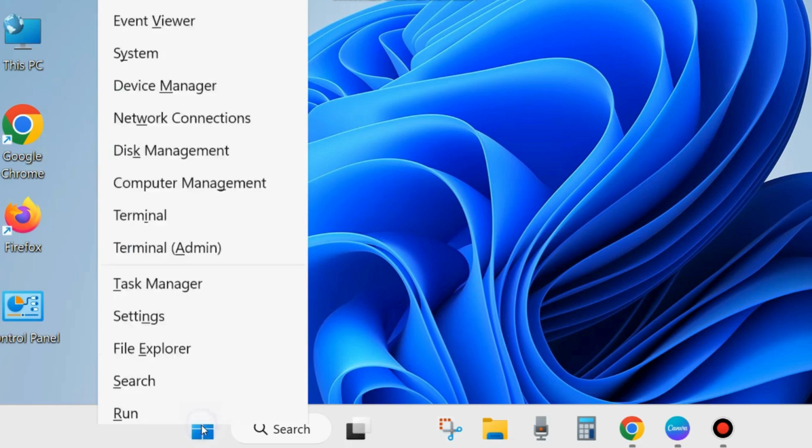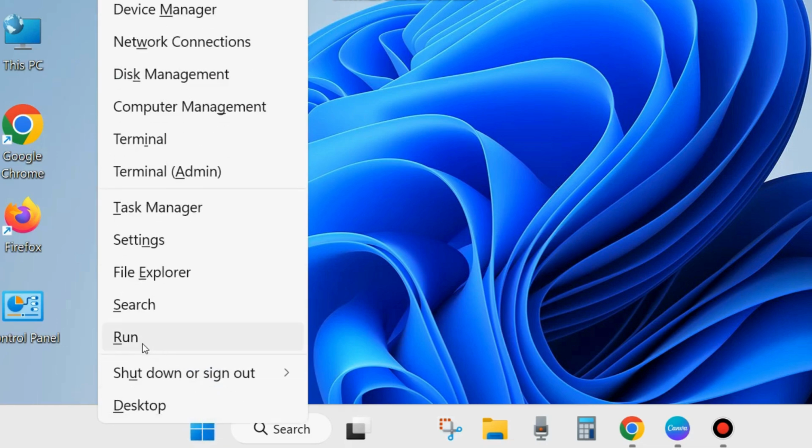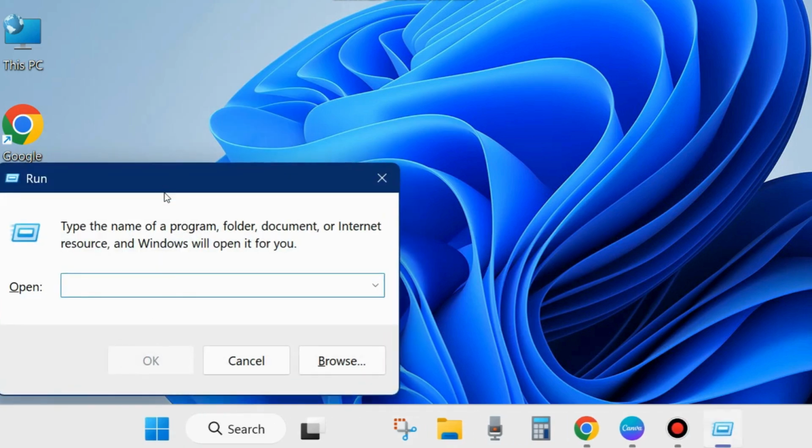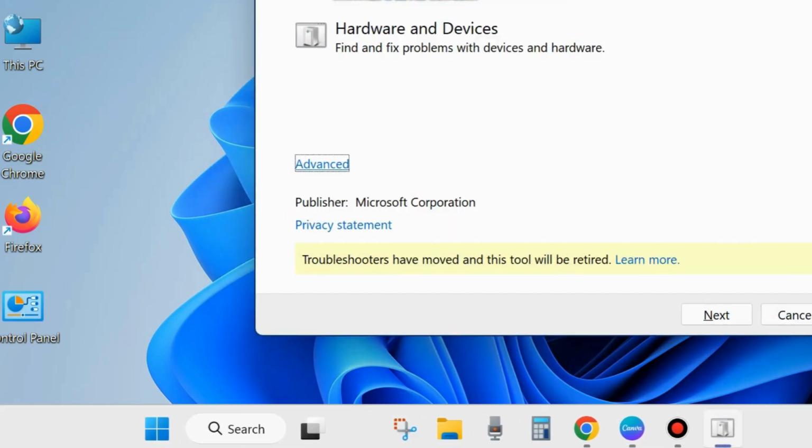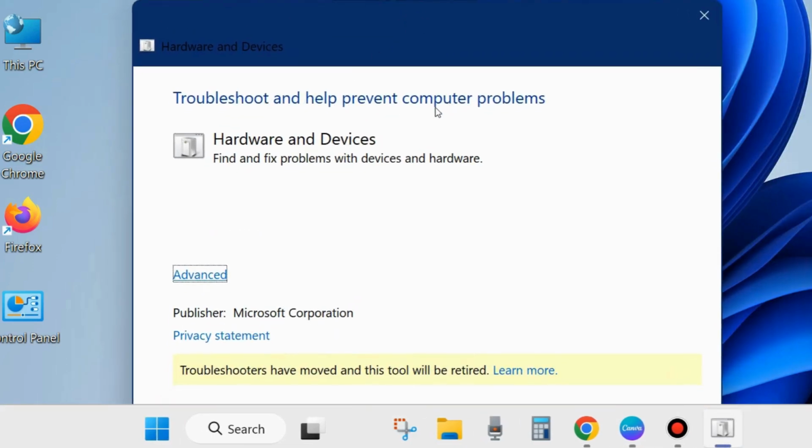If not, go to the next fixes. Right click on the start button and choose Run. You may press the Windows key plus R shortcut key to open the Run dialog box. And here type msdt.exe -id DeviceDiagnostic. This command will open the hardware and devices troubleshooter in your system. So execute this command through the Run dialog box and click on OK. The hardware and devices troubleshooter page will open.